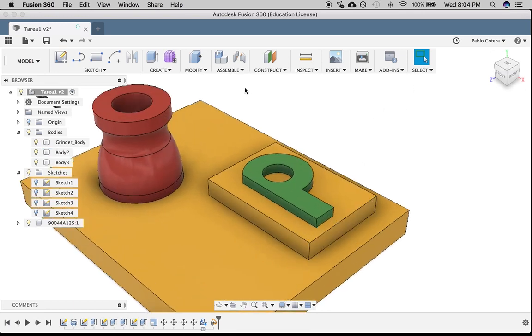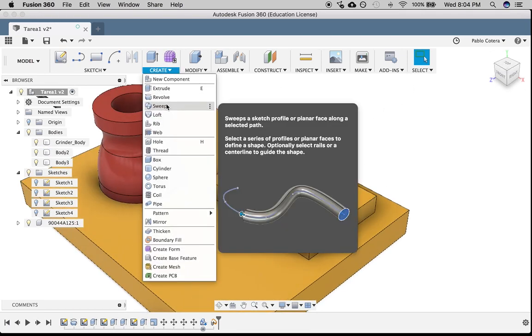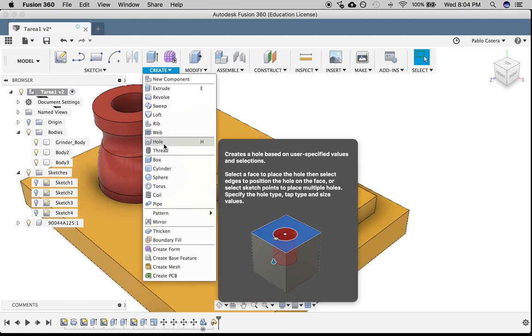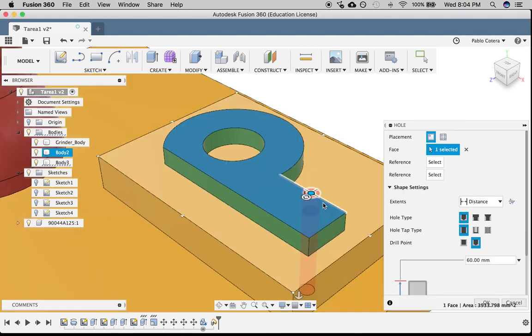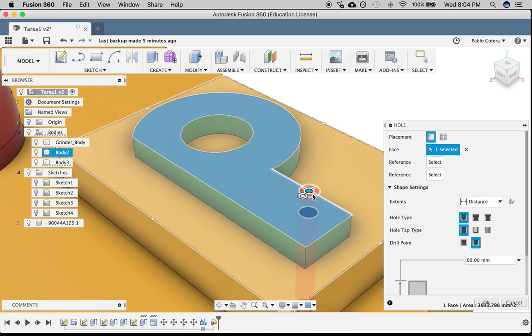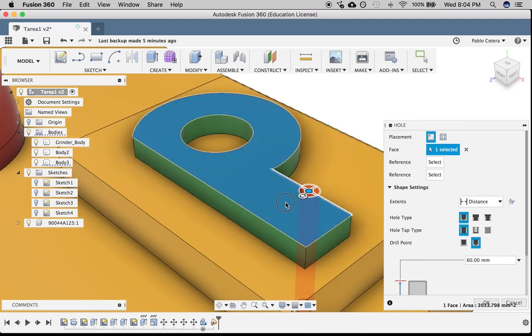We just go here to create. Now what we want to create is a hole. Okay, so we create a hole, and we have different things to select. So face points, we select this face. Okay, now we can do some zoom in. We can move it around.